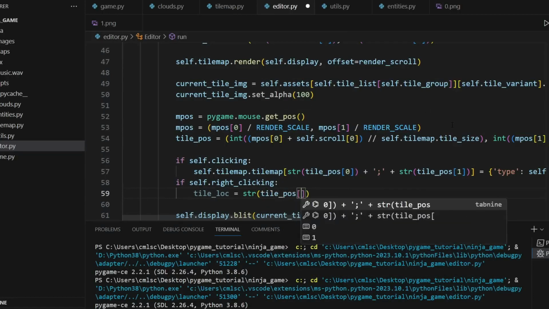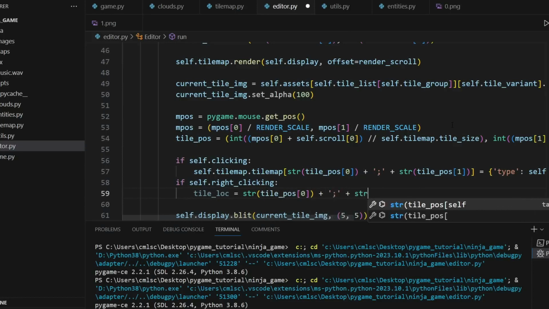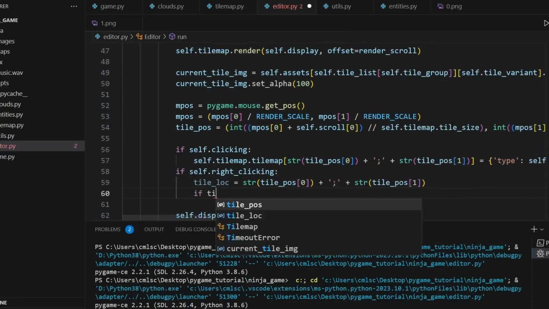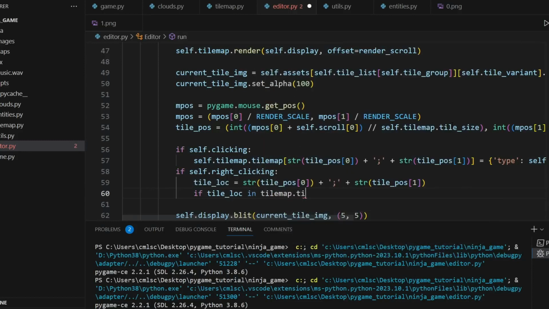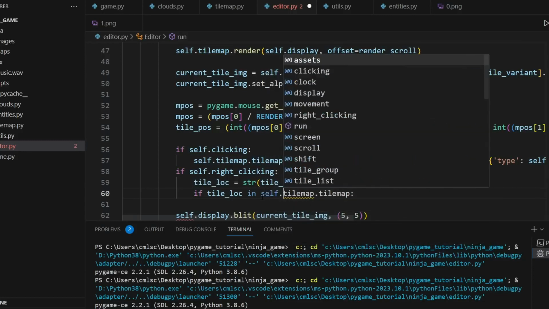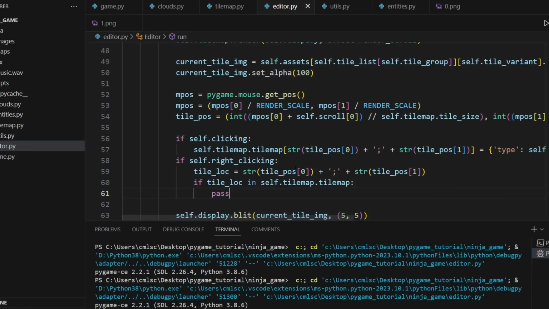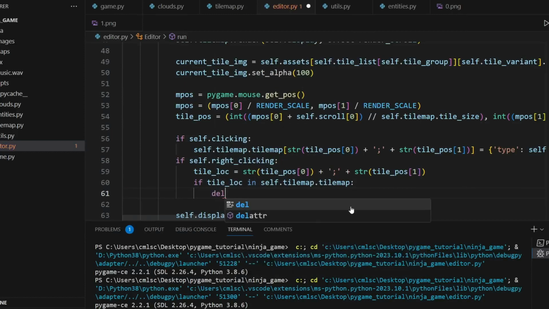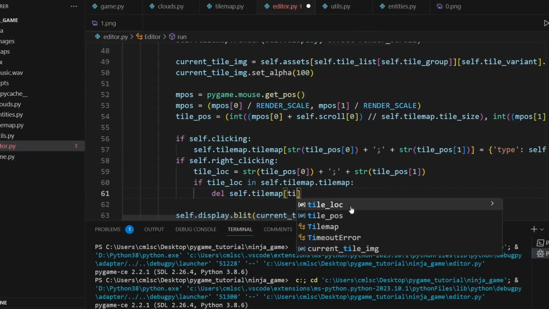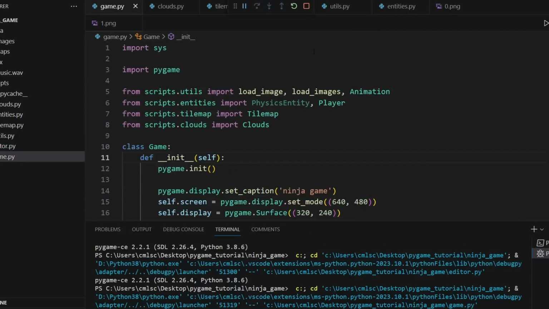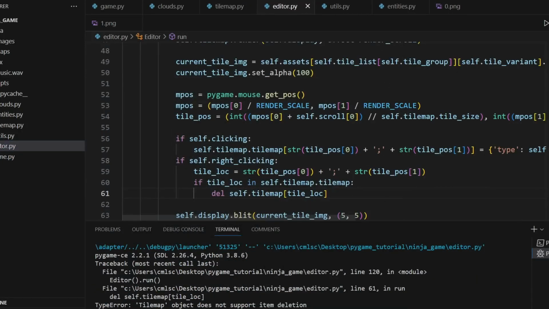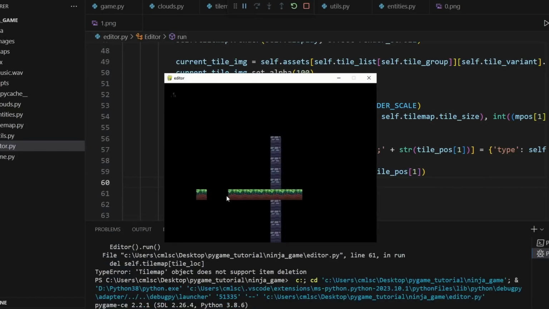So we do string of tile position 0, and then string tile position 1, if tile location in self.tilemap.tilemap. That means that this location that we're hovering exists, or the place that we're right-clicking exists. And if it does exist, then we can do del self.tilemap.tilemap tile location. So with that, I can run the editor, and I can, oh, it crashes. And I need one more tile map there, because we need the tile map attribute of the tile map object. So now if I right-click, we can delete all these tiles that are already there.